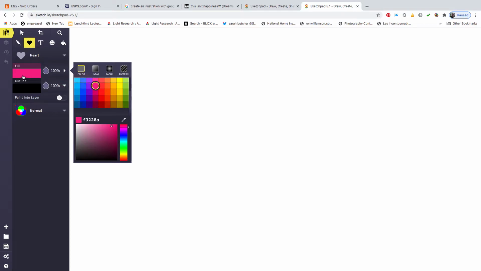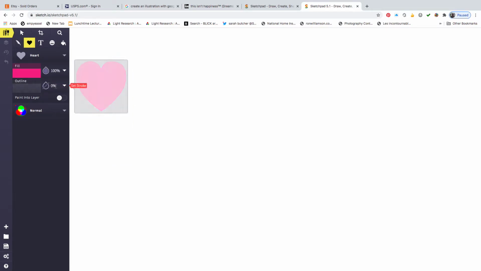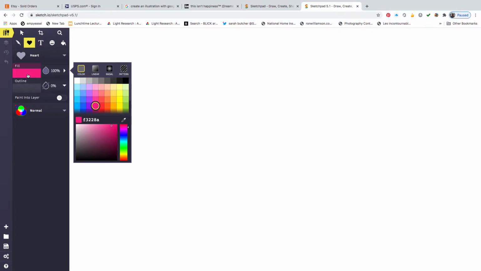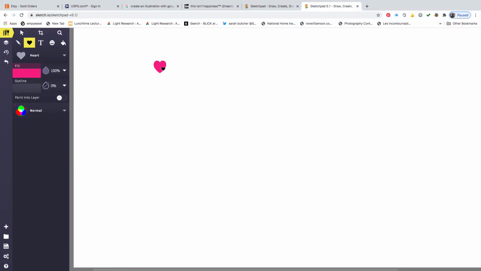Okay, so I have that picked. I want to get rid of the outline, so I'm going to set that to 0 so I have no outline, just fill. When I come out here, there you have a heart. That's kind of boring. I want to have them different sizes, and of course I need to change the color to tints and shades of this, what I would call maybe magenta.